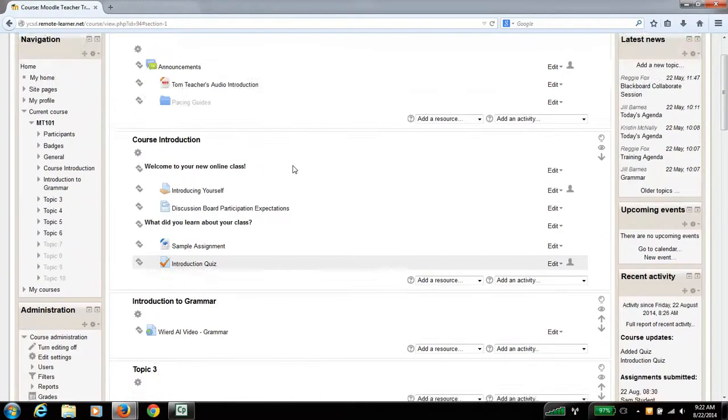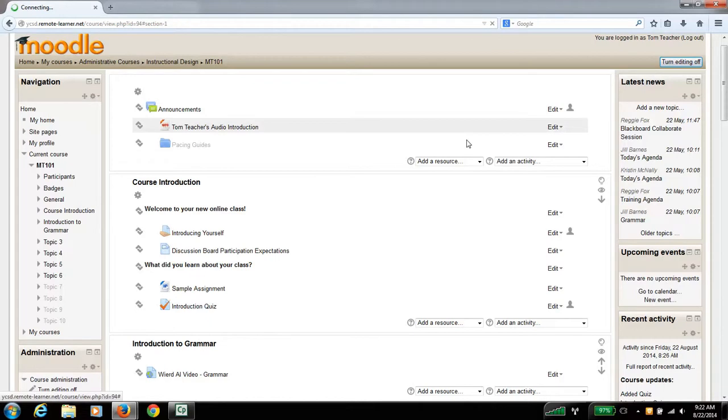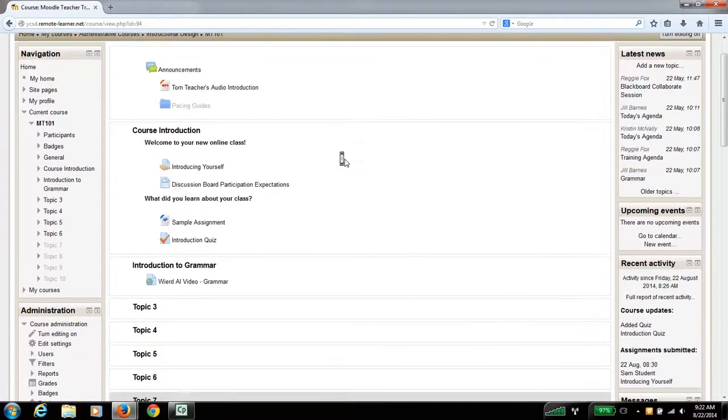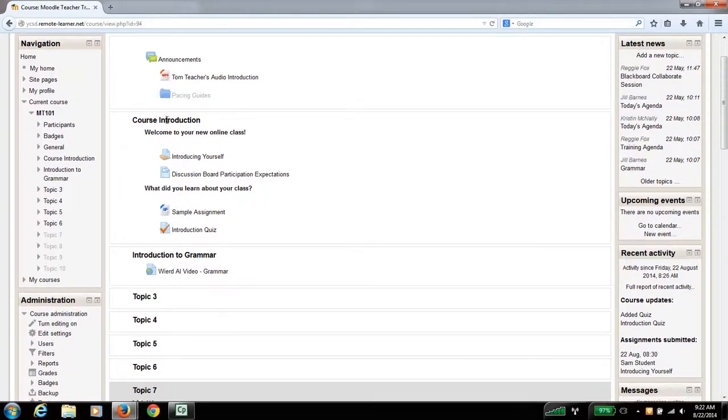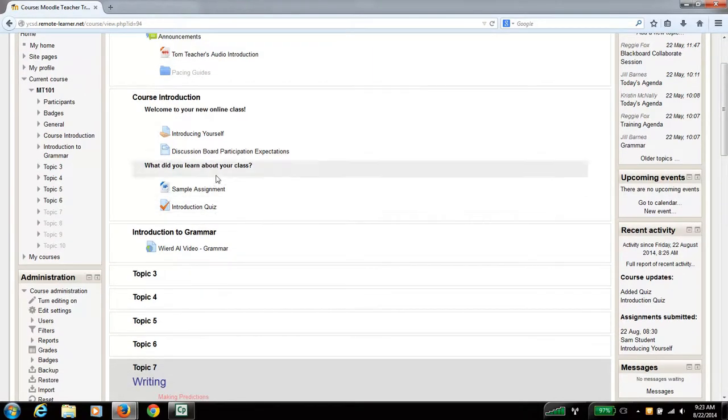And now when I turn editing off, I'm going to get a quick glimpse of what this will actually look like for a student. And so you see what we've done in the course introduction section. We have 2 subsections with pieces that are in there. And again, you have a discussion board. I'd probably go back in here and add a discussion board. I'd certainly add in an assignment so students could submit the sample assignment to me. And then we'll be ready to roll right into section 2 on grammar.